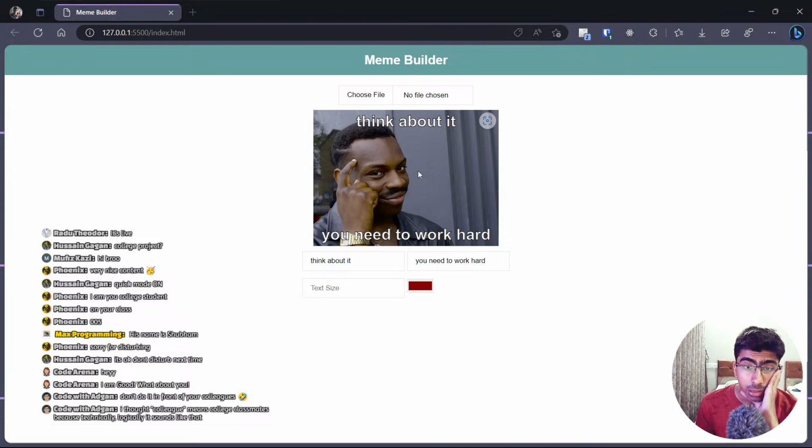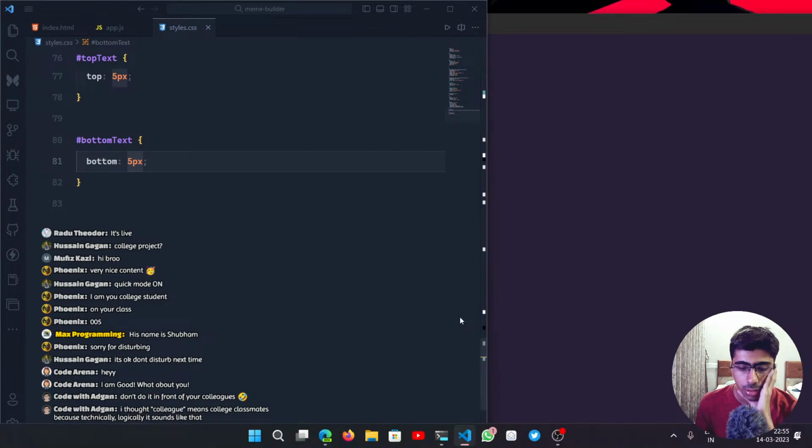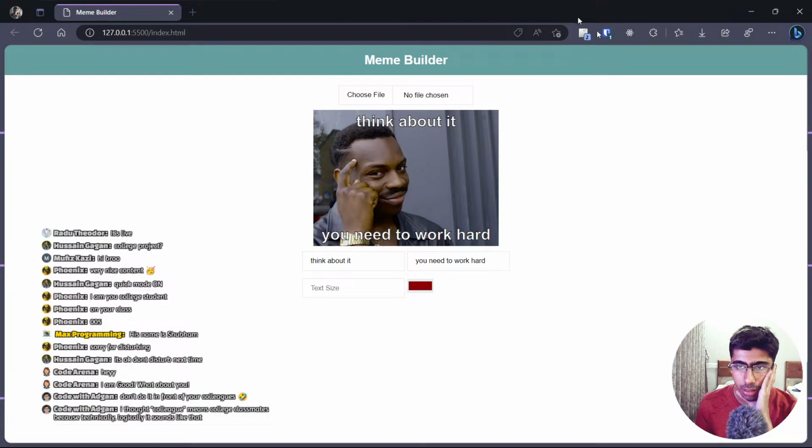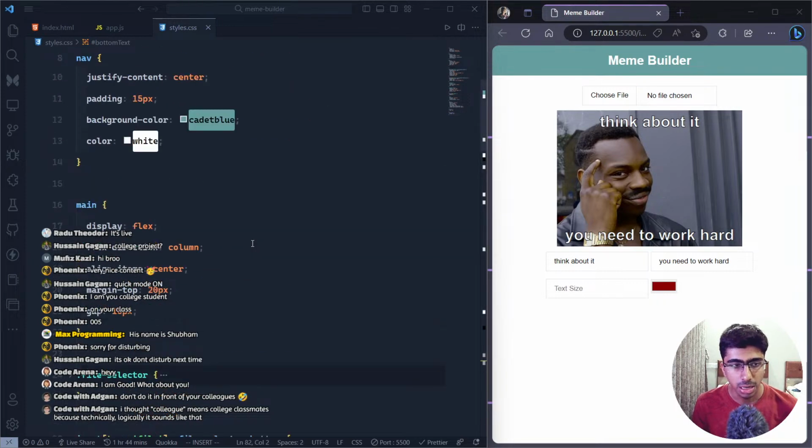So yeah, if you have anything that you want to tell me. Also, everything is centered, and I don't want it to be like that. I think it's better if they are inside of a container.